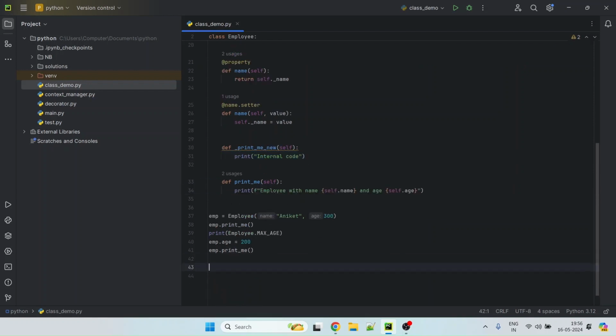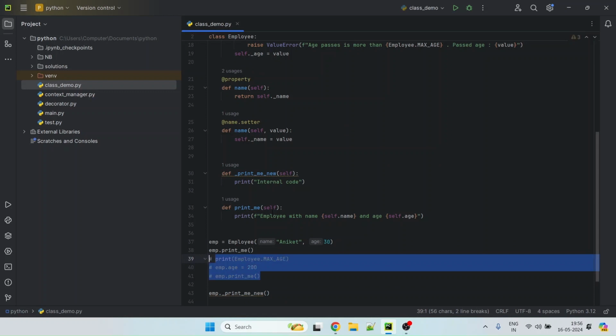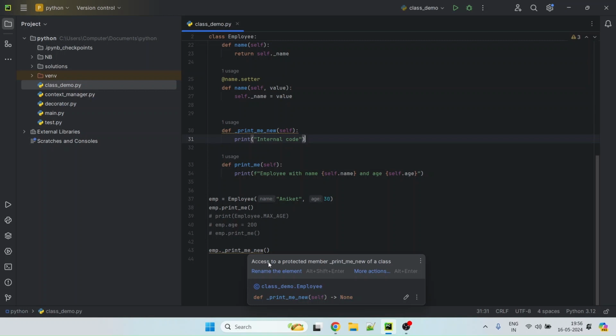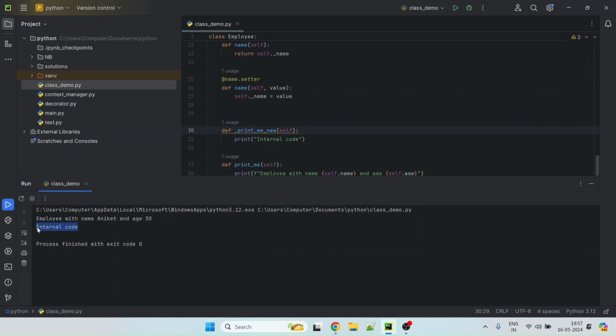So for example, now if I do emp.print_me_new, and I'm going to change this to 30 for it to work. I'm going to comment this out. Now, this is still going to work because like I said, no one is really stopping us from calling these so-called private methods, which is purely based on the convention followed. But if you hover over this, it is going to give you a warning saying you are trying to access a protected member, print me new, of a class which you are not supposed to. So let's go ahead and try to run this. So if you see, it still went ahead and executed this code.